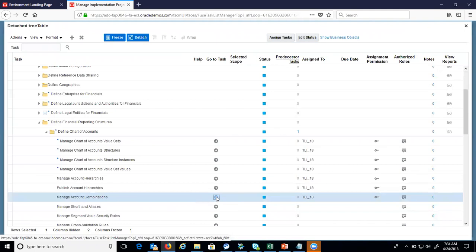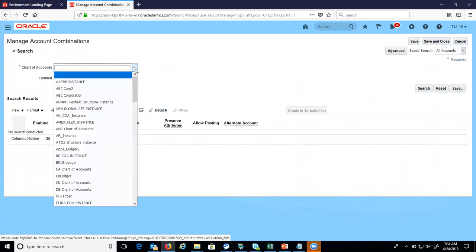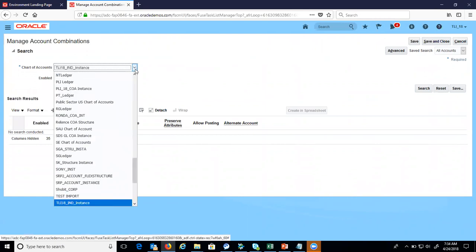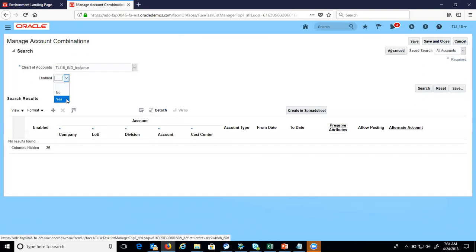Just click on go to task, and here you just need to select the chart of accounts. As I said, we have created chart of account structure and structure instance, right? So most of the places we are going to use only instance. We will not use the chart of account structure. So you have to select the structure instance. This is the structure instance we have created, that's TLI 18 underscore India instance, and you have to select yes for the enabled and click on create option.